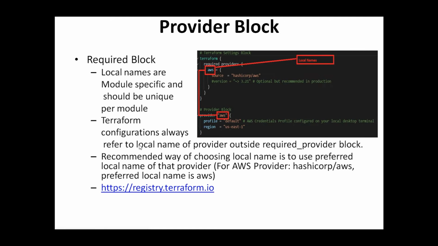So next comes required providers. So important concept here is, what is this name AWS? So here AWS is a local name of your provider. So whatever name you want to provide, that is called the local name of your provider. So local names are module specific and should be unique per module.